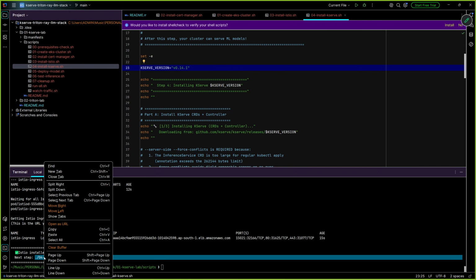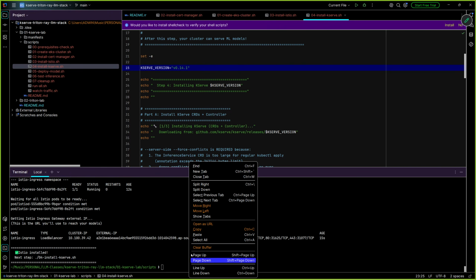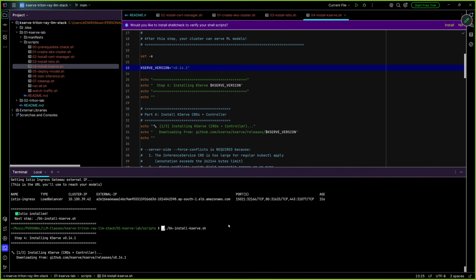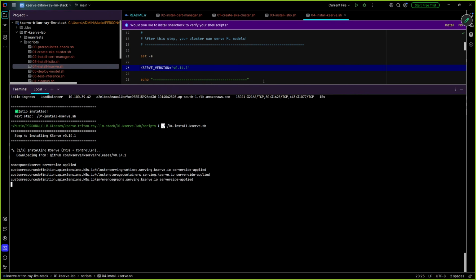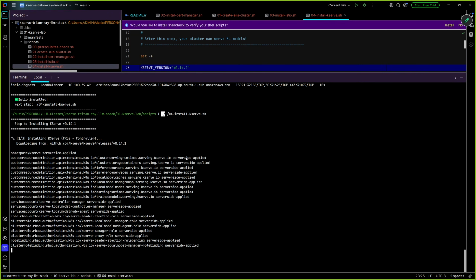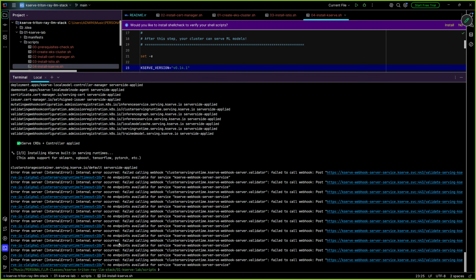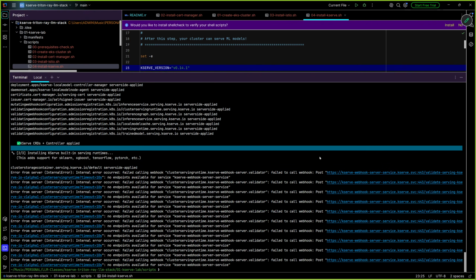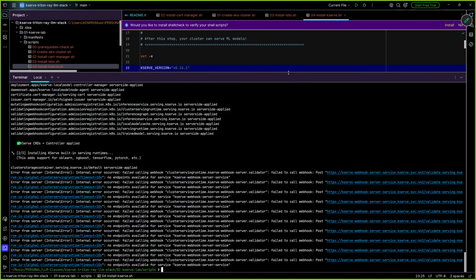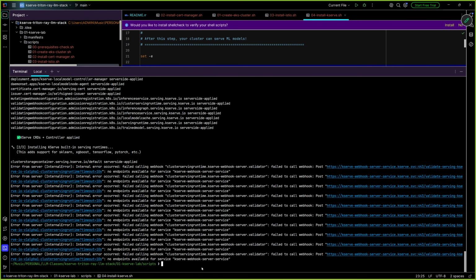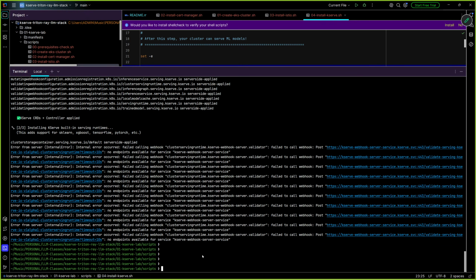If I go and run this, copy, paste, it will create KServe for me. It's created a namespace and it is applying all the workloads for me, creating CRD and controller applied. See sir, there is an error. Okay, I expected. There is no endpoint available for serving KServe webhook.